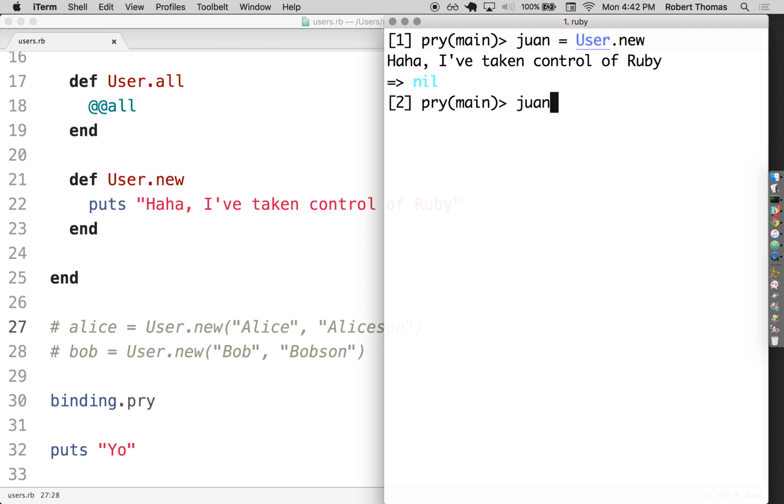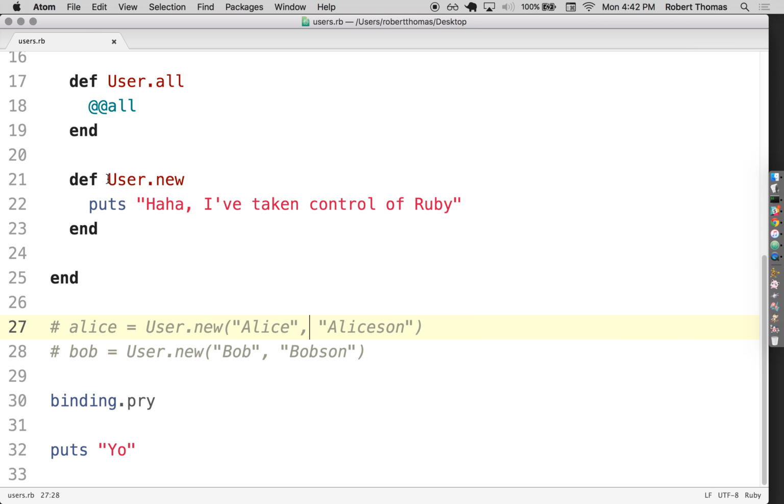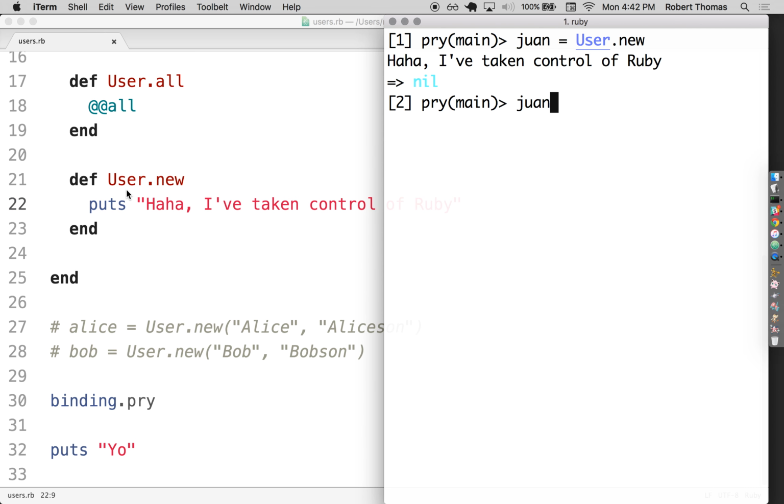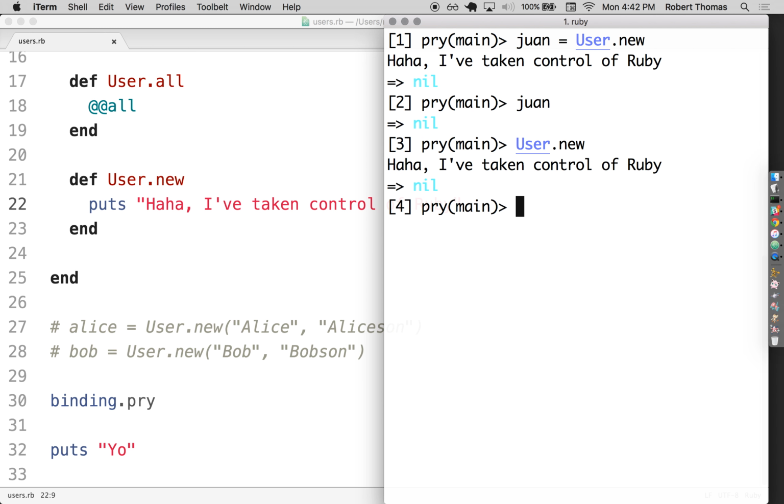And if I try to do something with Juan, can anyone tell me what Juan is going to be equal to? Juan's going to be equal to whatever this method returns. What does puts return? Nil. Yep. So now Juan is nil. So now I can never create a new user. I have completely destroyed users being able to do anything. I can do user.new however many times I want, and all it's going to do is laugh at me and return nil.